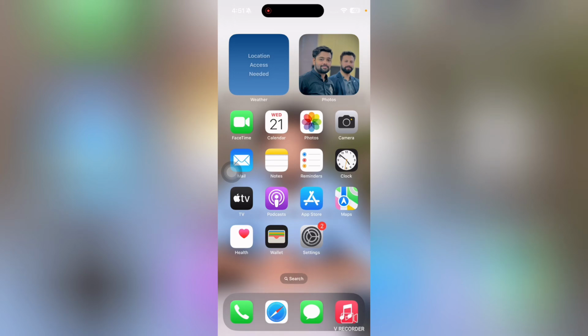So in this video we are going to show you how to keep your photos private on iPhone.